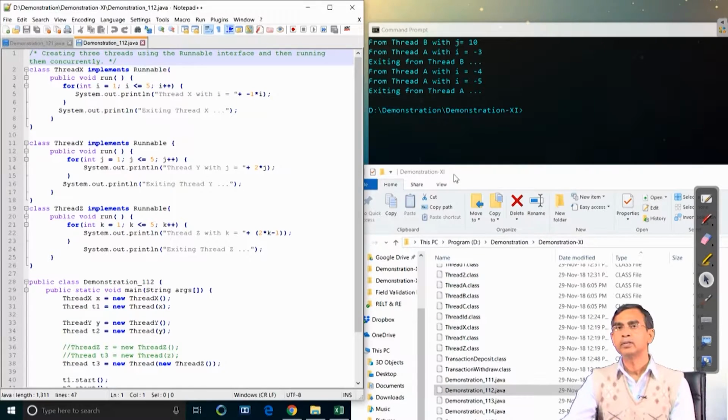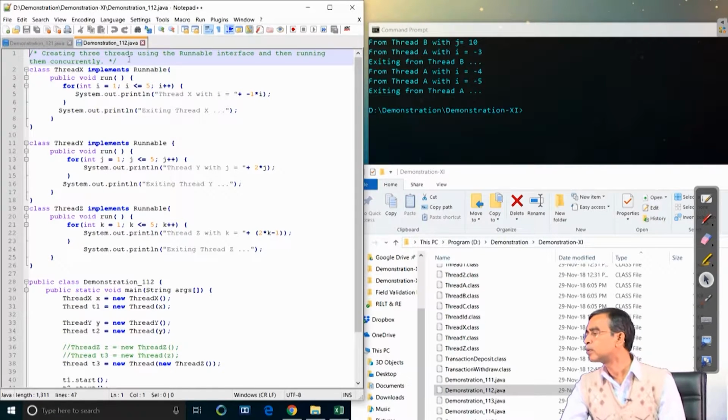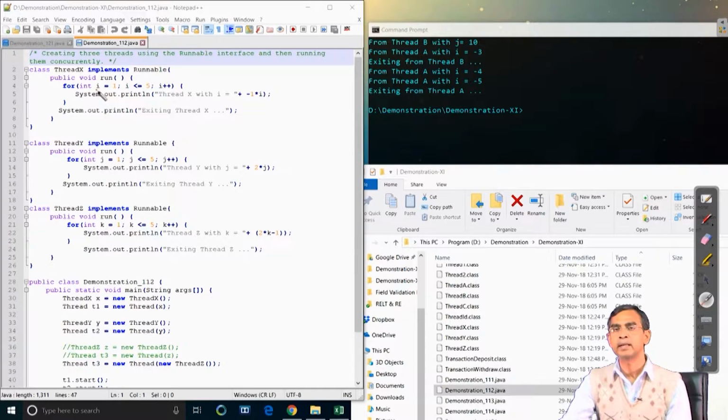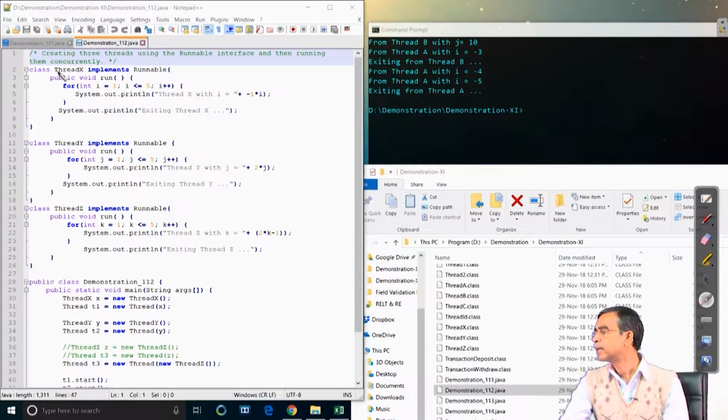Now, this is the example where we can see how a thread can be executed using the Runnable interface. We define ThreadX, another thread which implements the Runnable interface. Implements Runnable means we want to create the thread using the Runnable interface. In the Runnable interface there is an abstract method, which is run. So implementing means we have to override the run method.